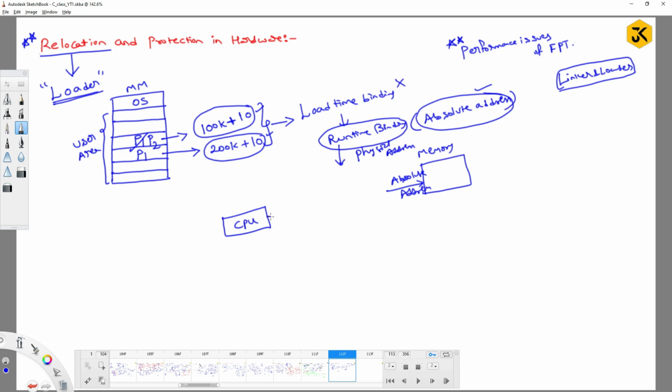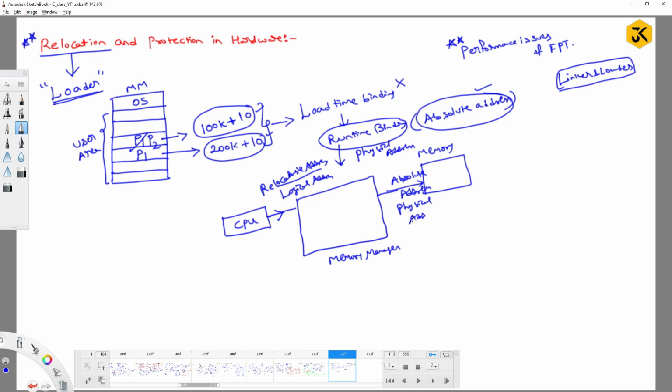So when the CPU generates an address, I can call it a relocatable address or logical address. That will be taken care of by some memory manager, which tries to convert it into an absolute address. I can call it a physical address, right? Why is it a physical address? It is referring to the actual location of the physical memory. You can call it a physical address.